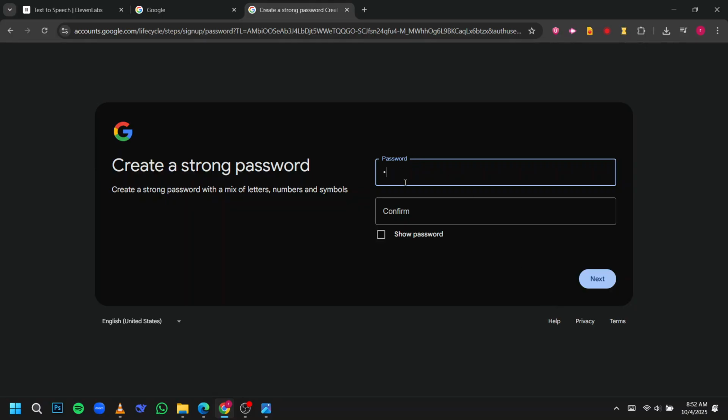The following step is to set a strong password. Make sure it includes a mix of letters, numbers, and special symbols. This password will protect all of your Google services, so avoid using anything predictable like 123456 or your name. Type it twice to confirm and then click Next.